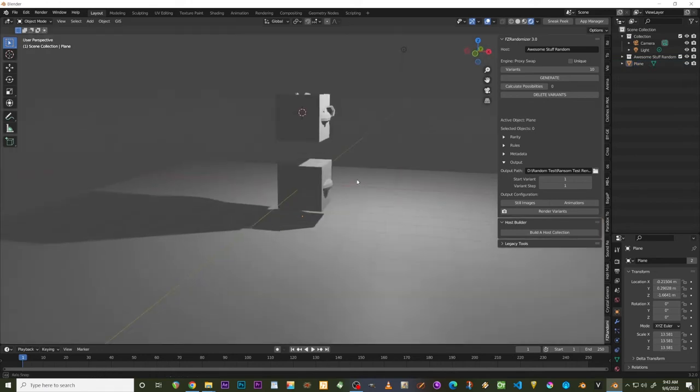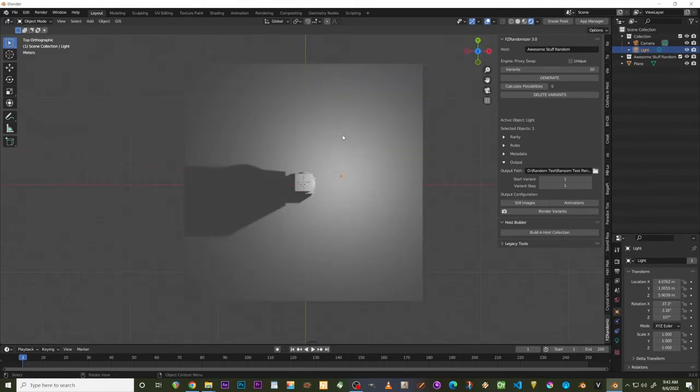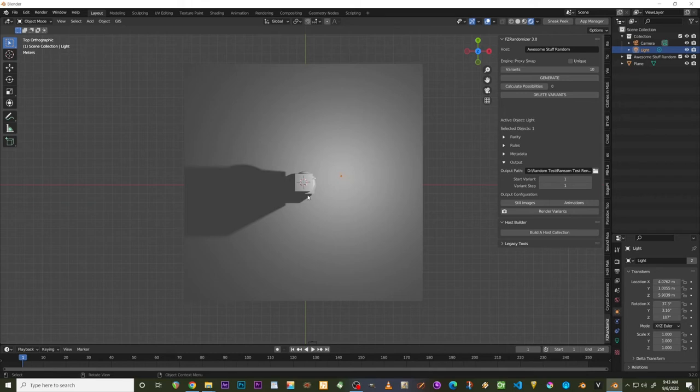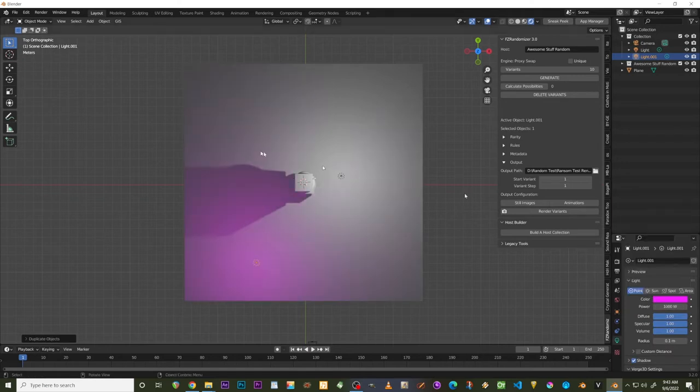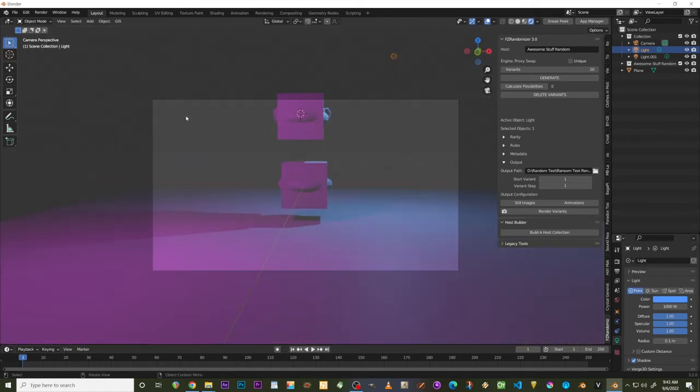And I'm also going to create another light. Give this one a little color. Give this one a little color. Just so now we have something kind of semi-interesting.